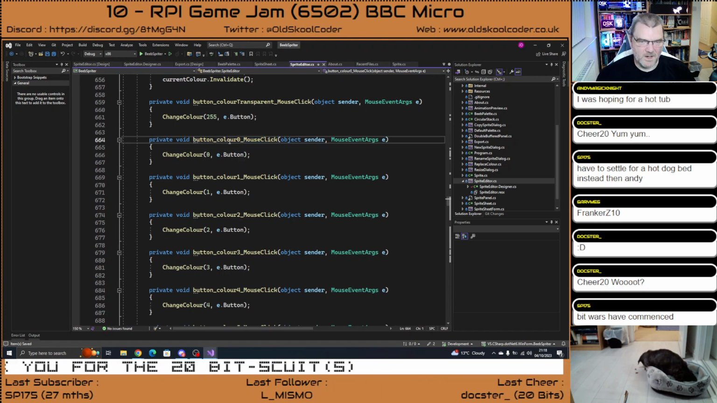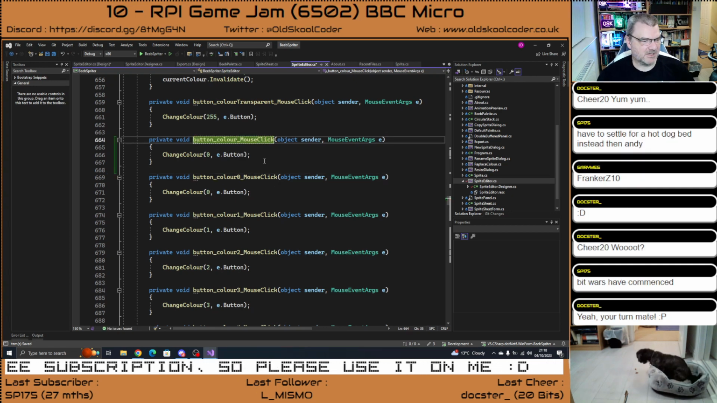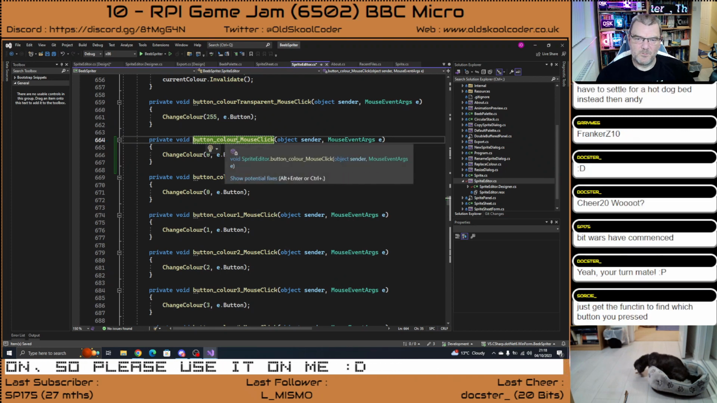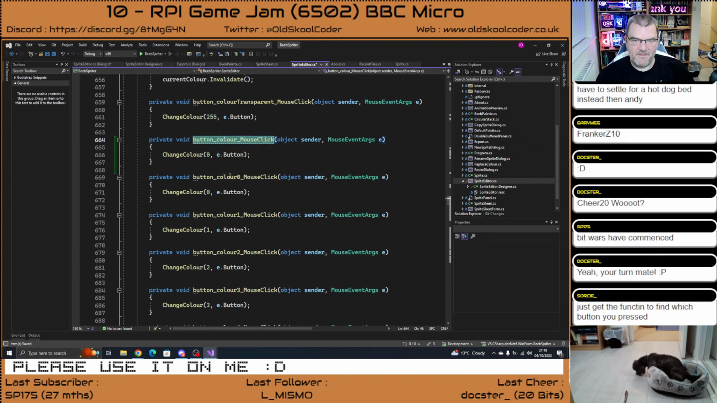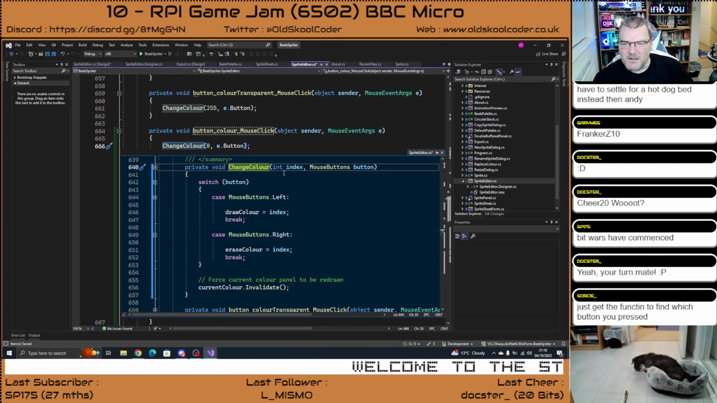Right, what I'm on about is this. We could make one function. Instead of doing button colour 0, button colour 1, button colour 2, we could have just button colour mouse click. Right? Button colour mouse click. And then in this change colour, instead of sending 0, 1, 2, 3, because what is the 0 for? Let's have a look. What's the 0 for? Index.